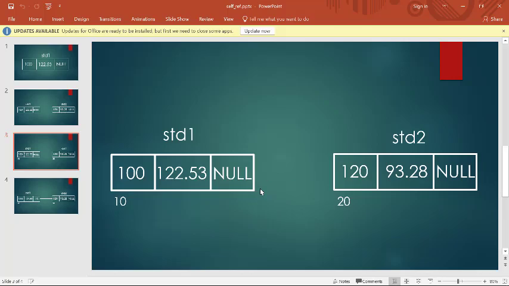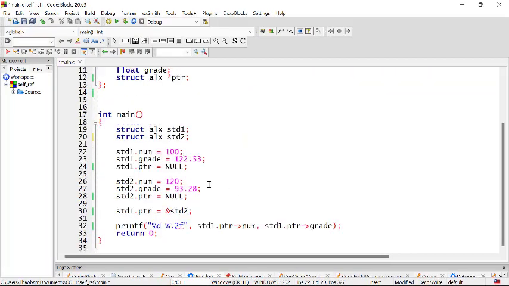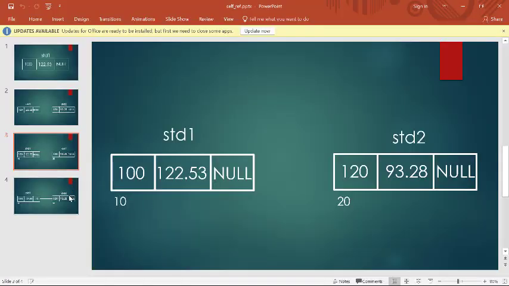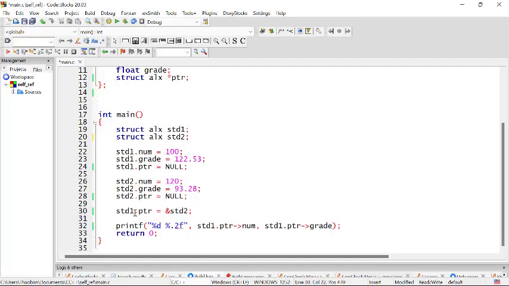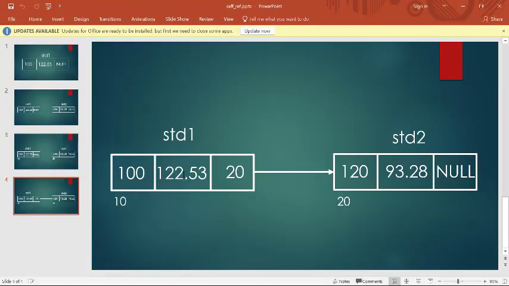Now let's check our main again. Let's study this line. We are reinitializing std1.ptr to the address of std2. So it will contain 20, which is the address of std2. That is the meaning of std1.ptr equal to the address of std2, which is ampersand std2. Since std1 holds the address of std2, we can easily access std2 through std1, because std1.ptr has address 20, which is the address of std2, which means std1 has the ability to access std2.